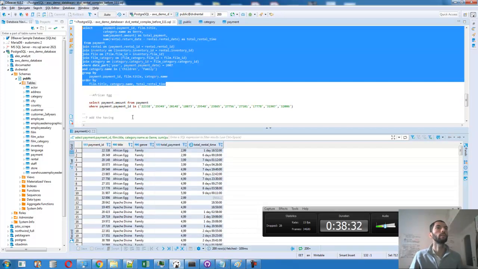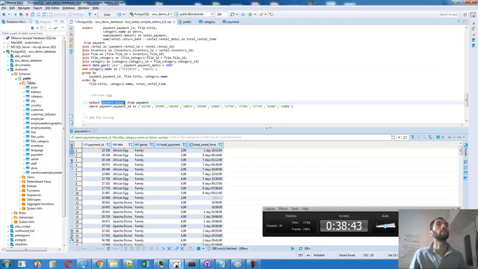Like I have this 2000, 2338 and etc. It's the same. So I'm just getting the payment ID and I'm making a select request to the total, to the amount of all the payments for this movie, African Egg, by choosing only the records with payment ID that are for the movie. So I would put sum here.